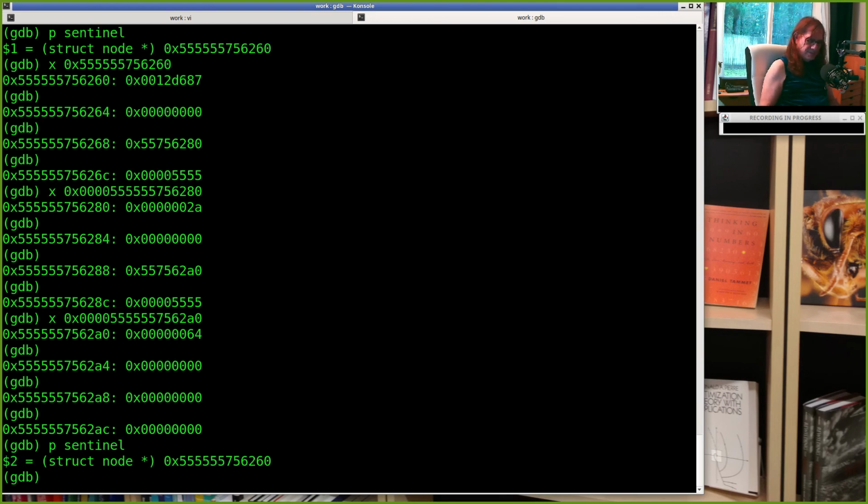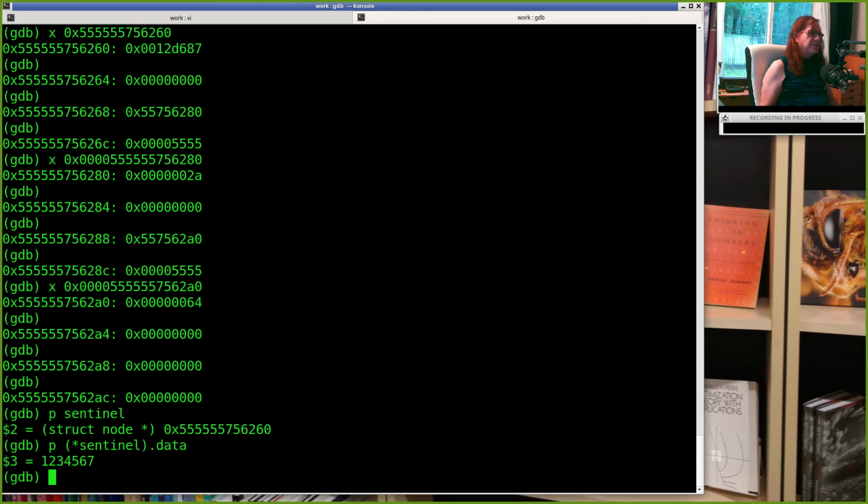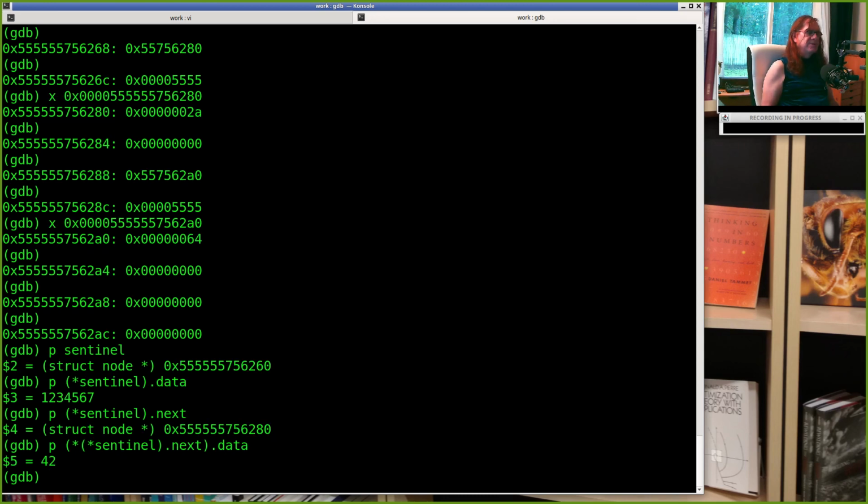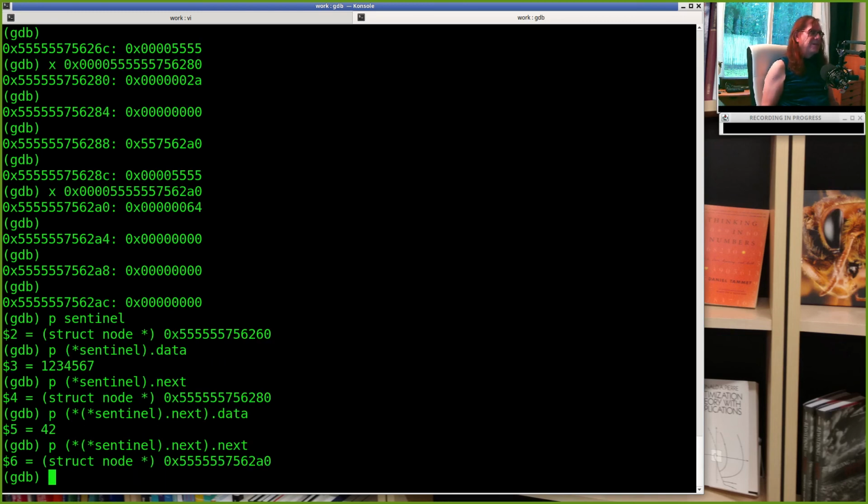So here's the sentinel. Here's sentinel.data. Here's sentinel.next. I can say, let's look at the thing at that sentinel.next value. Let's look at its data. It's a 42. I can say, look at that thing's next. Well, this is the address where that newer node is.